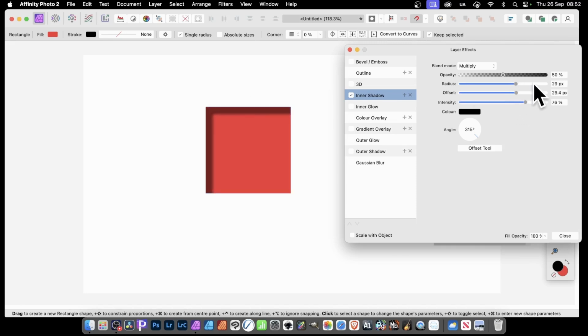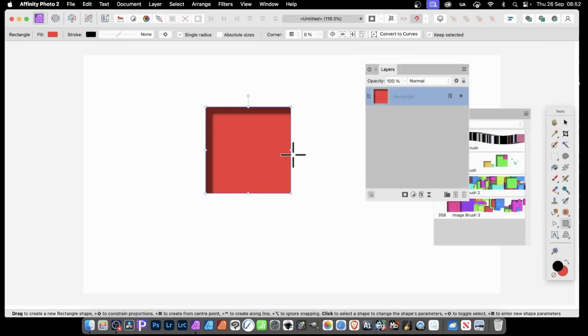You can push them up to different values. I'm going for 29, 29 and 76. But you can vary it just to create something like that. Then click Close. Now I want to turn this into a brush.